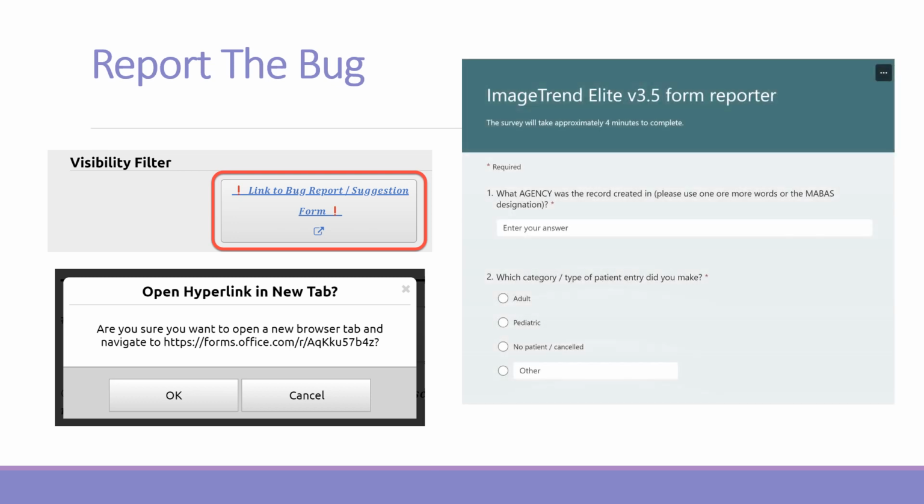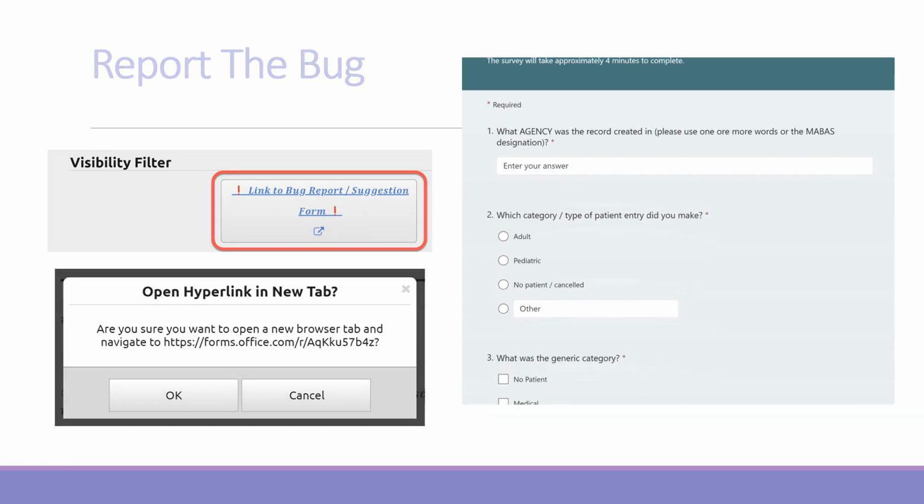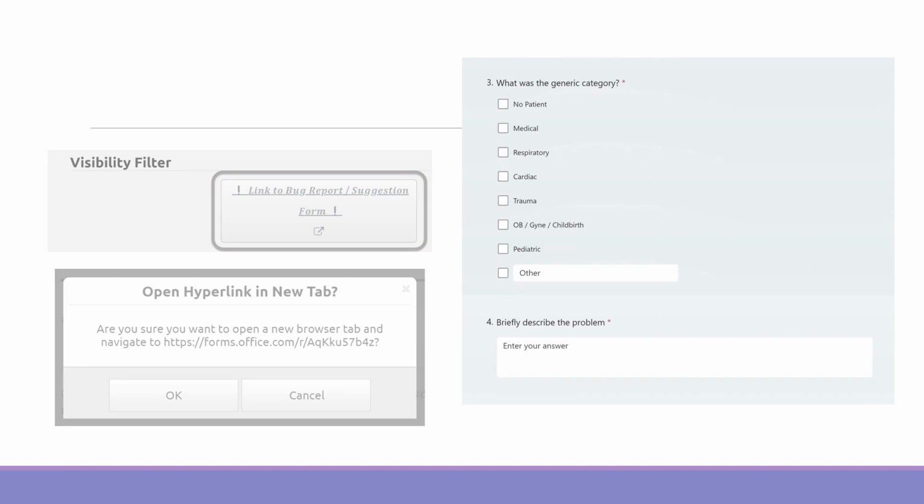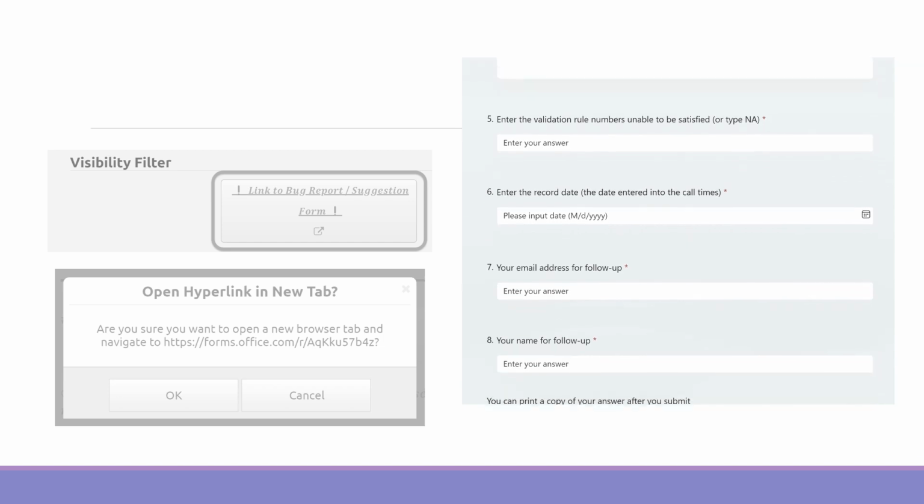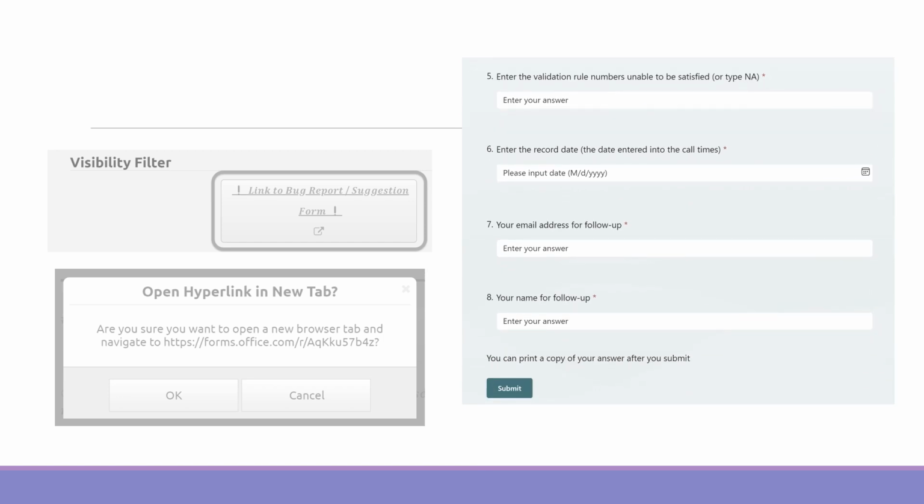And then this is the form. So what agency, what was the category or type of entry that you were making? Briefly describe the problem. Rule number or numbers, or type NA if it's just a suggestion you're making. These things with the little maroon asterisk are required, so you'll have to put something in there. The record date or today's date, if today's the day you're doing that record, and then email address and your name for follow-up.